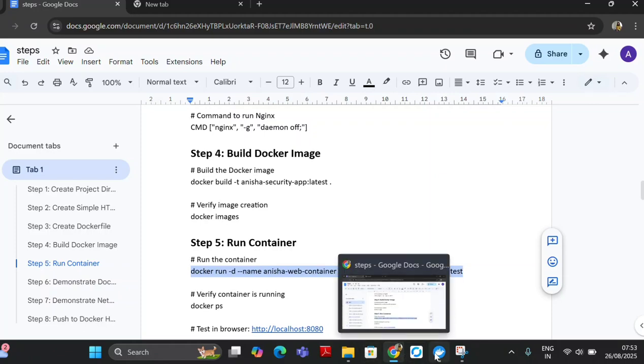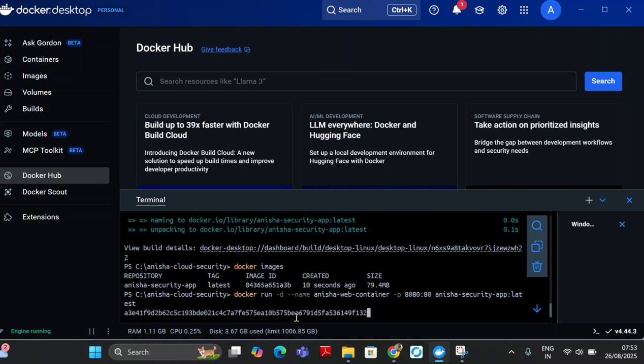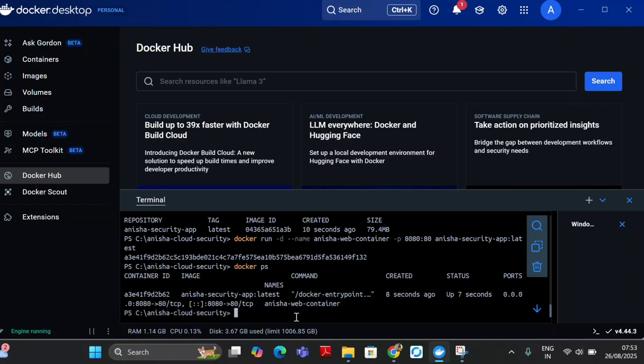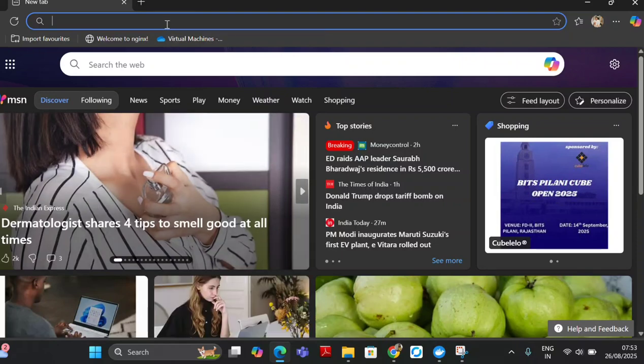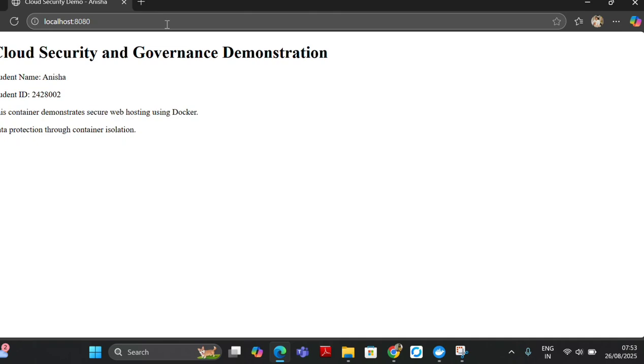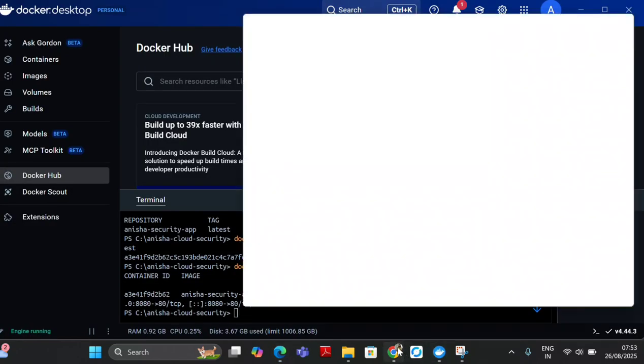So I am done with the Docker image creation. Now it is time to run the container. Here I start a container from the newly created image, mapping it to port 8080 on my local system. Then I check the list of running containers to confirm that the container is active. When I open a browser and navigate to localhost 8080, the simple web page is displayed. This demonstrates that the application is securely hosted inside the Docker container, isolated from the rest of the system.